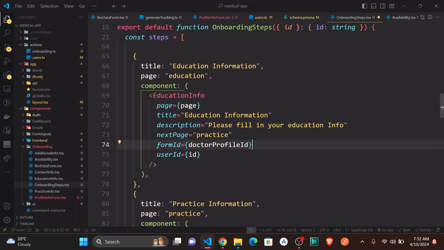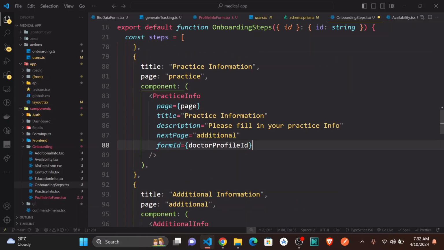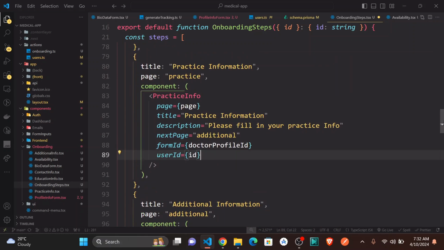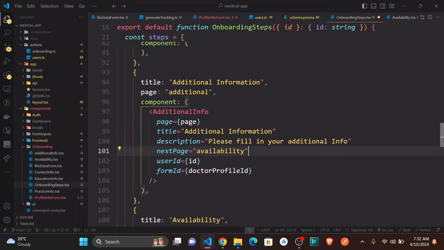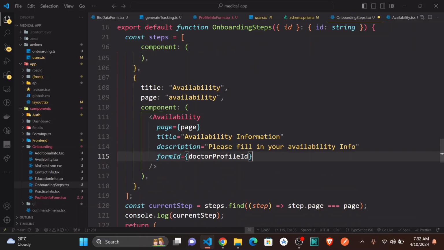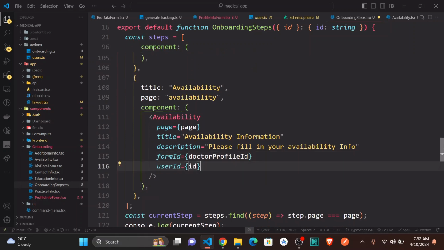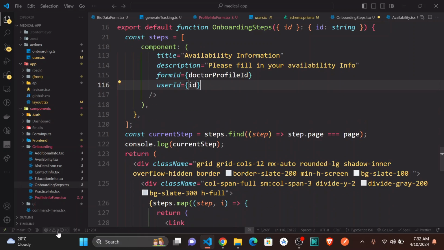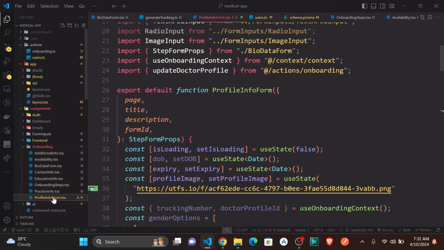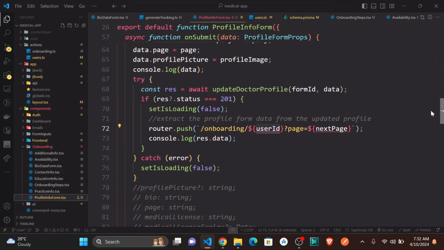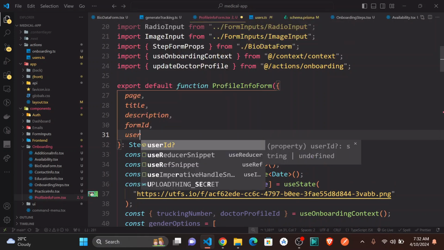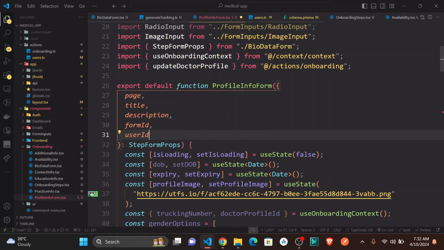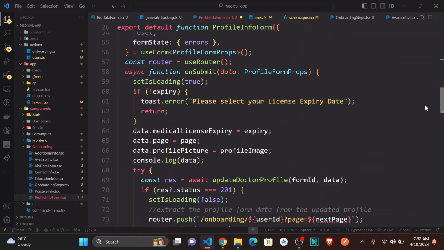You can just go and pass this, and we'll be using it for routing. Okay, so now we just go to the profile, and I'm just going to come here and get the user ID. So just come here and say user ID. So the error must go now.